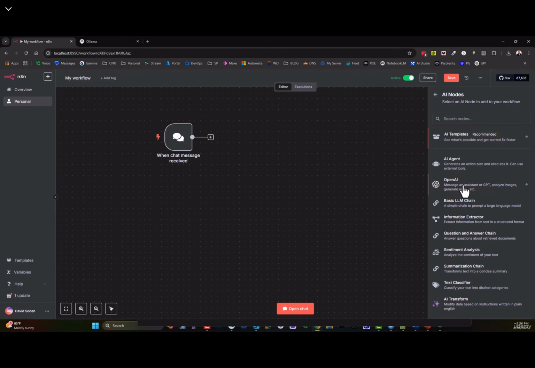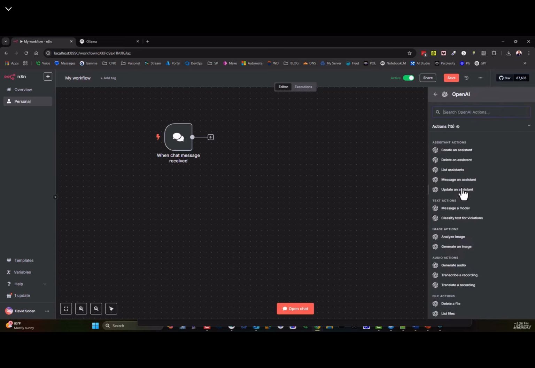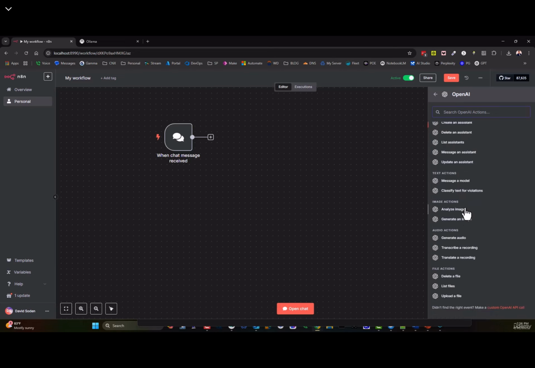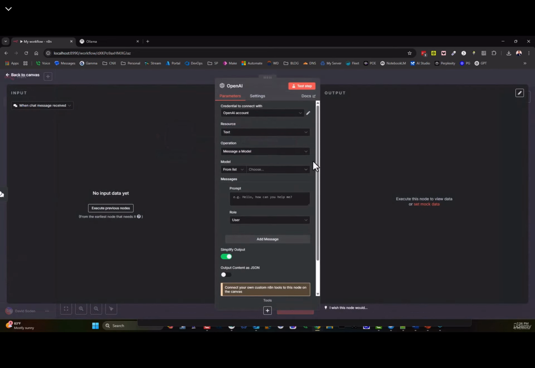Now, OpenAI, what is this? This is a message or an assistant that analyzes images, generates audio, etc. Let's look at this. If you know for a fact all you're going to do is use AI from OpenAI, you can go ahead and choose this as your primary option, okay? And maybe you just want a message model, right? This is the most simplistic thing, meaning we're not going to have a conversation back and forth, we're just going to do something in our flow.